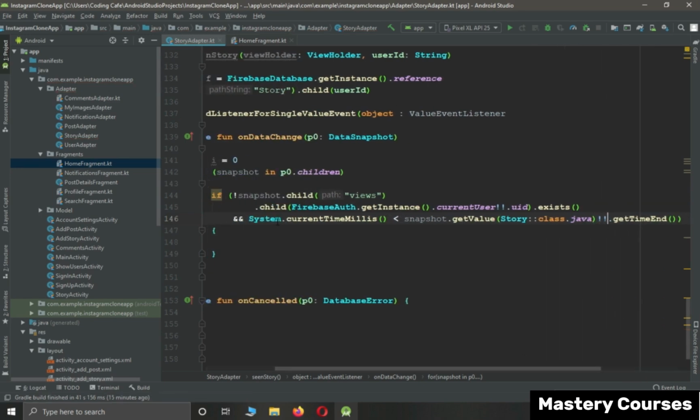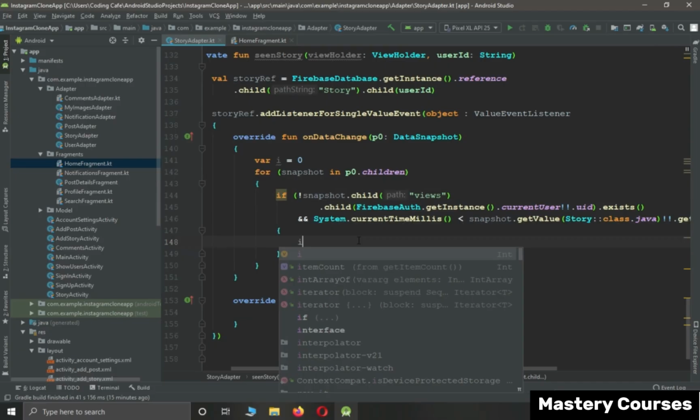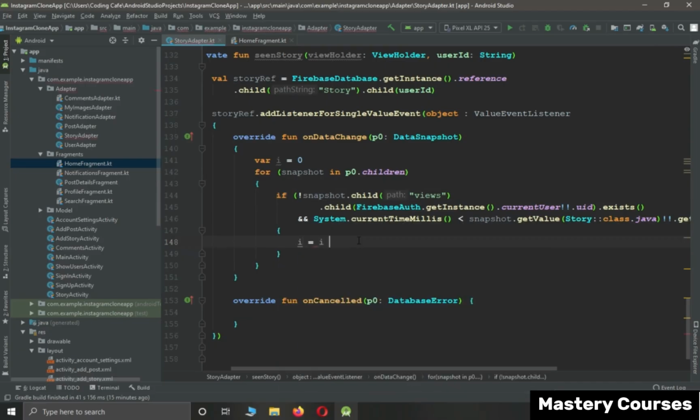The first condition is to check that if this thing does not exist, and which is the online user, okay, inside the views, and to check the time if the story is not yet expired, okay. So hopefully you understand it. This is our condition. Now inside this if statement, we are going to increment our i variable with a 1.